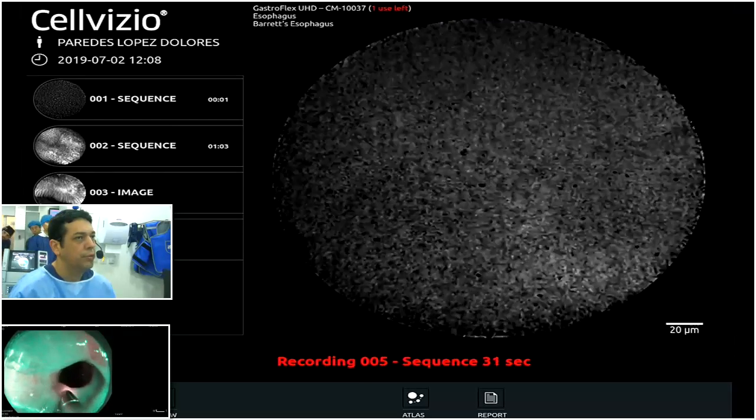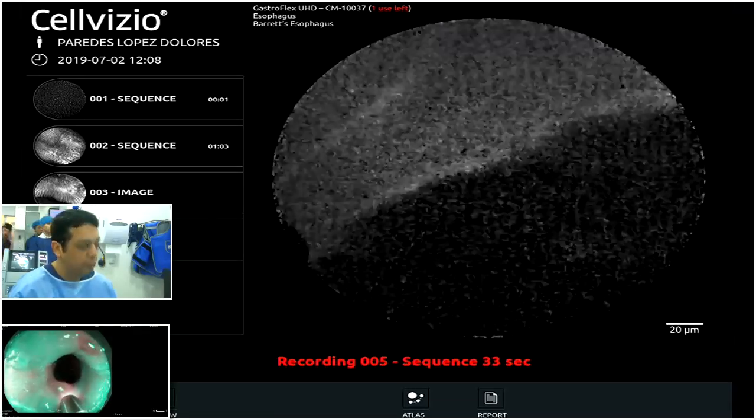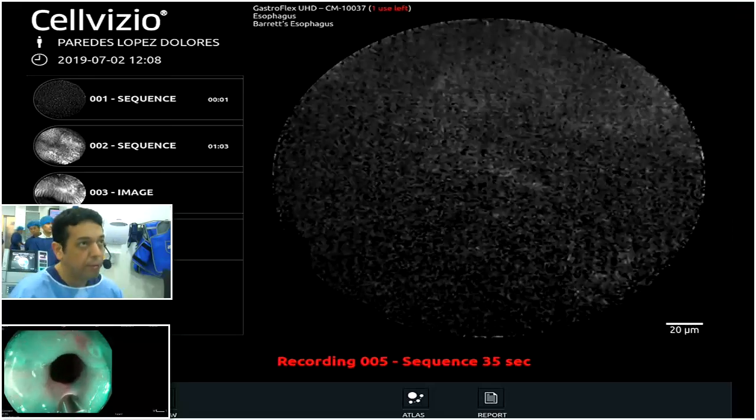It is a little bit difficult to get the image. I will clean a little bit.